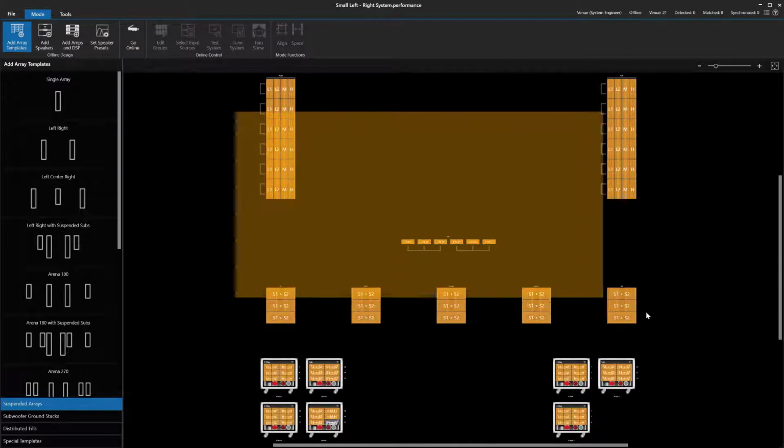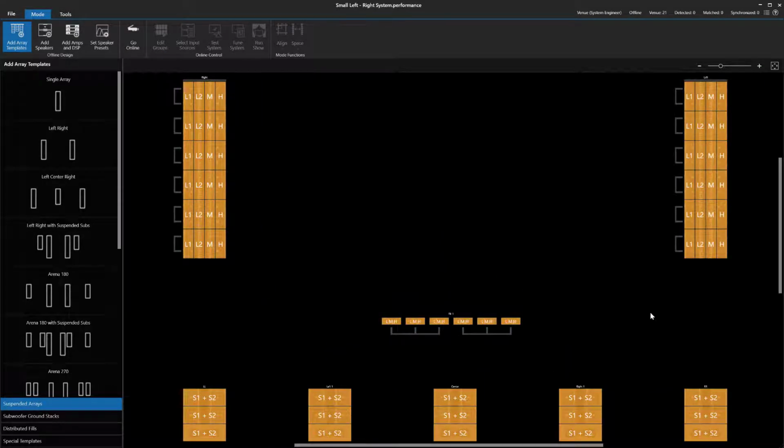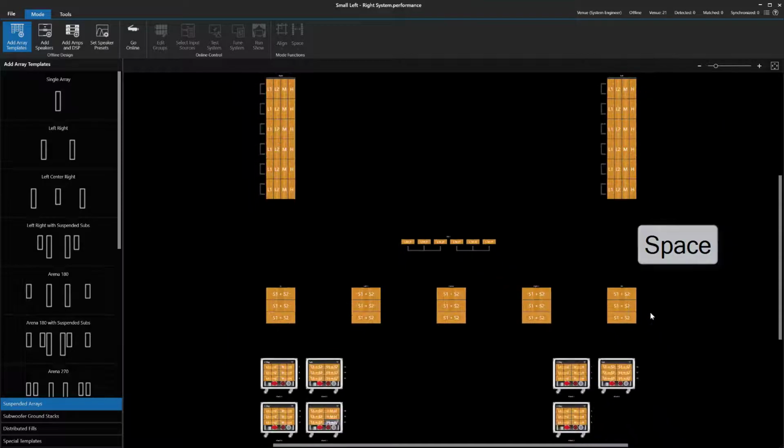Note that on the touch-enabled Windows 10-based devices, multi-touch gestures like pinch to zoom can be used to navigate the venue.